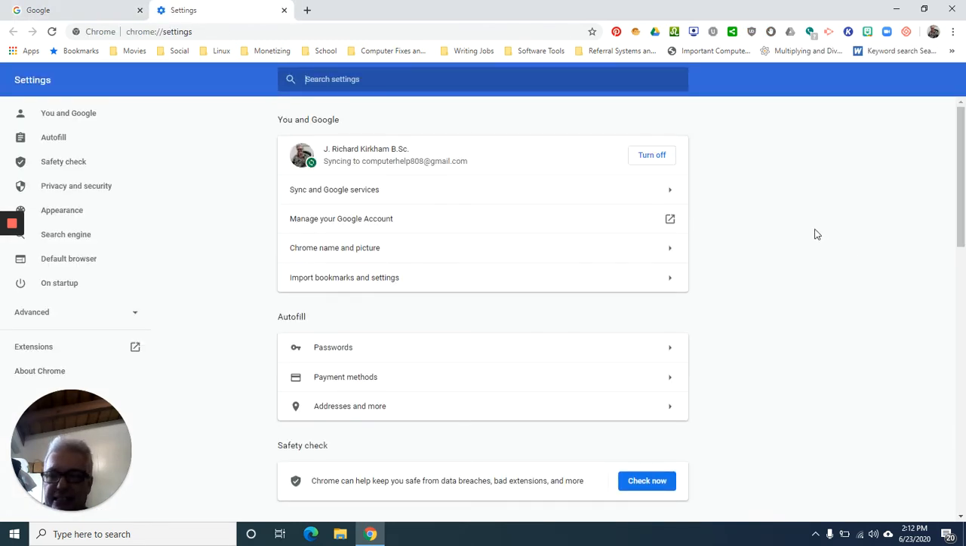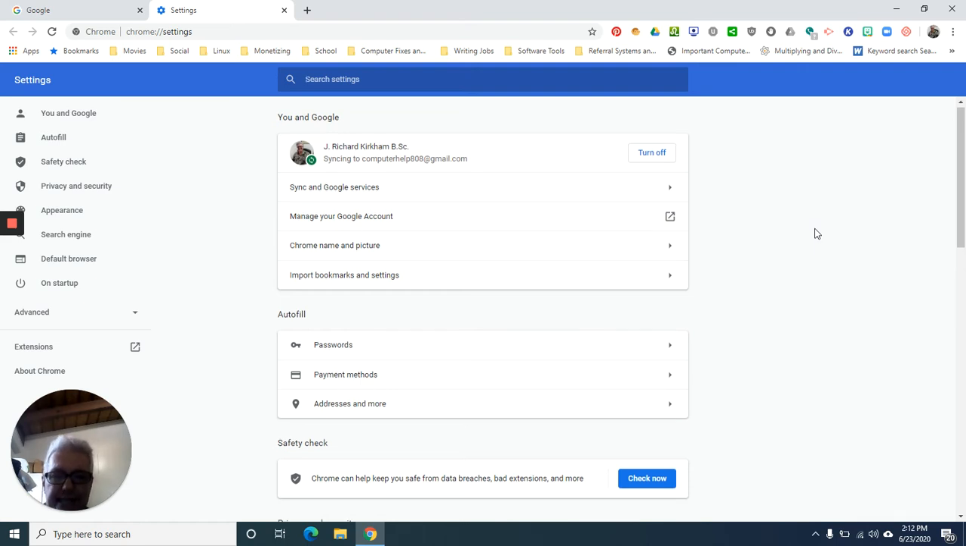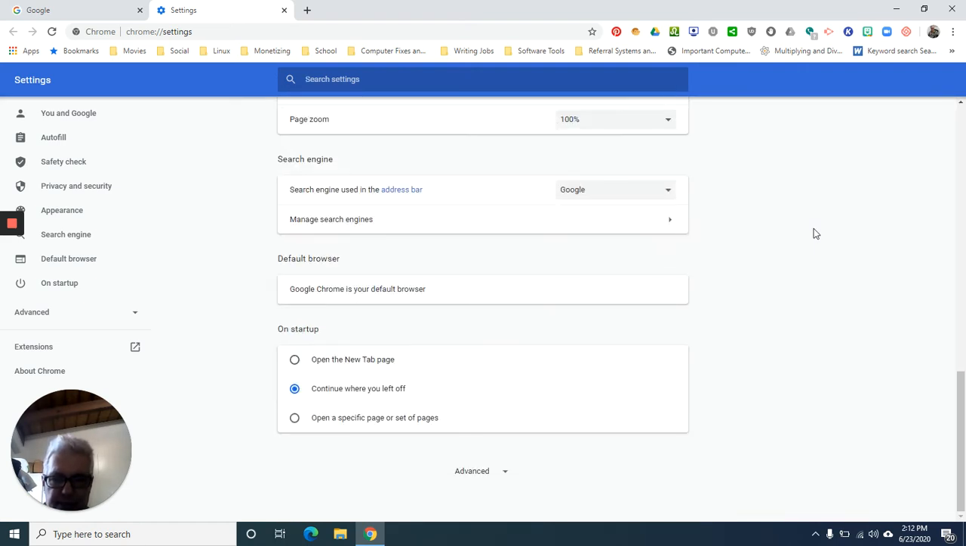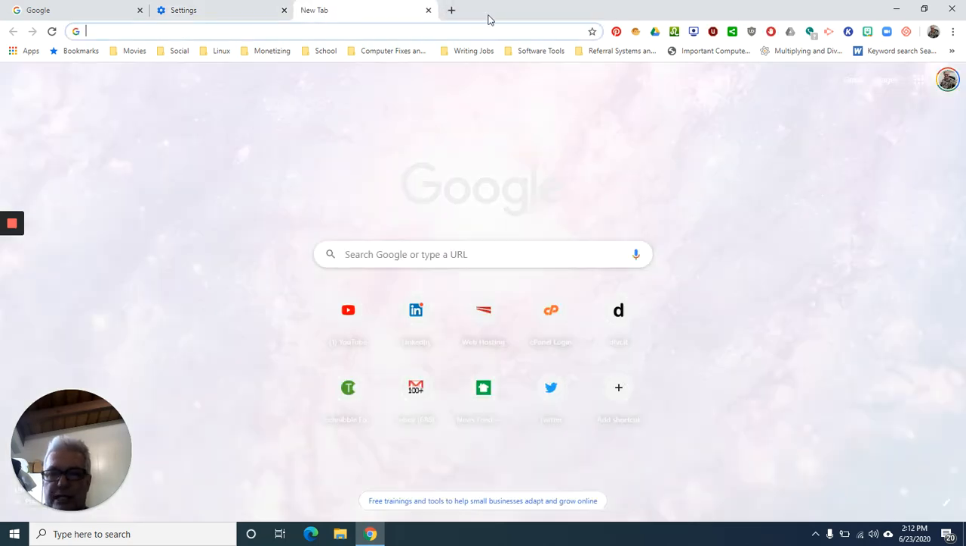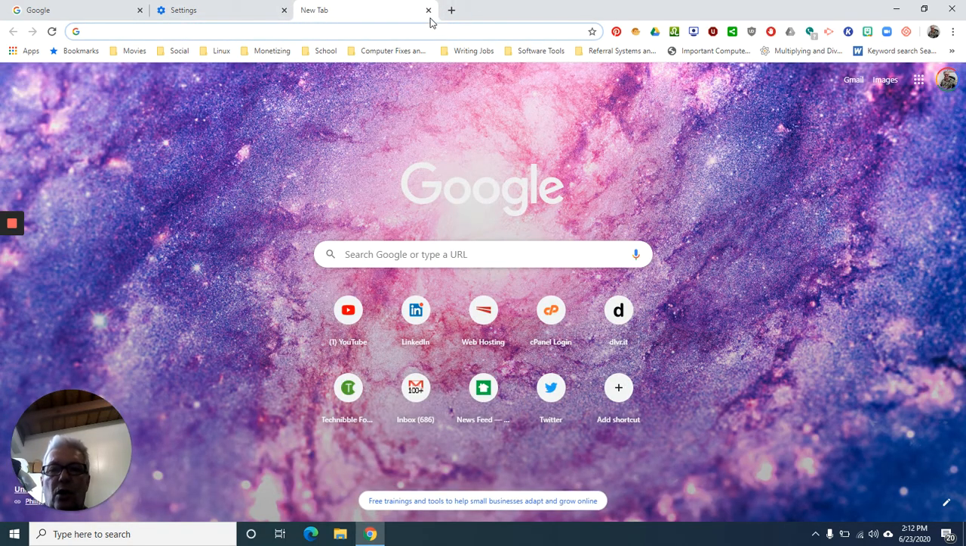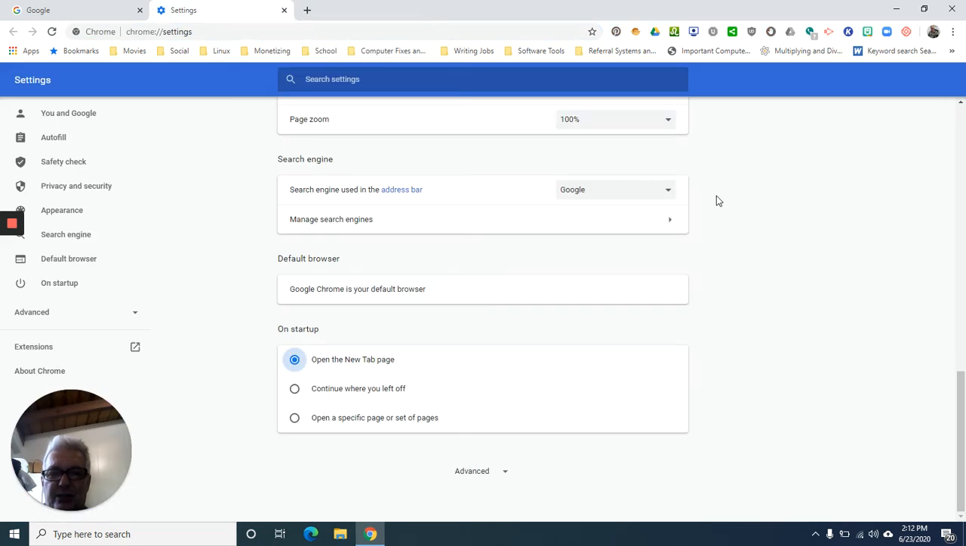And then from settings, you can scroll all the way down as fast as you want to, because it's right below advanced. And this is where on startup, that means your home page. So you can set it so it's just a new tab, which would just look like that. Or X to exit, by the way, there's a good little tip for you. Or continue where you left off.